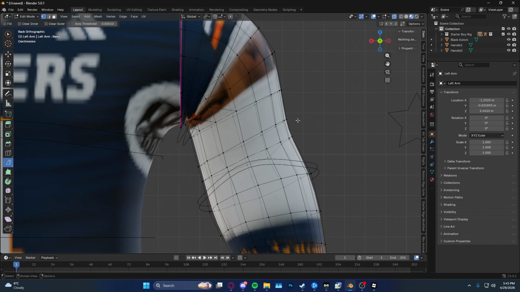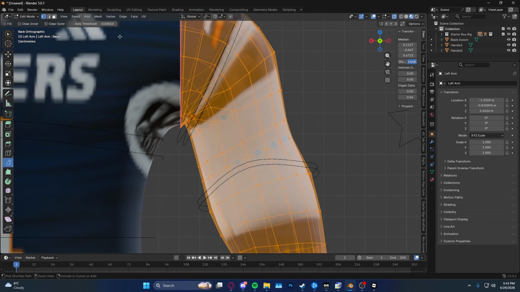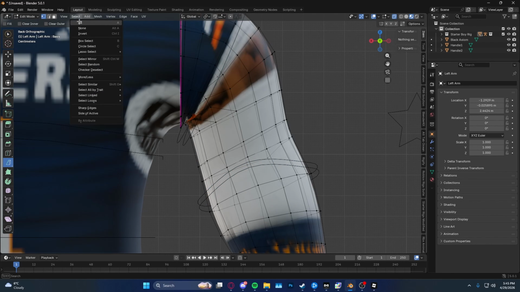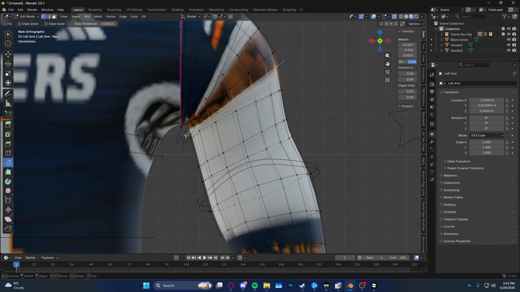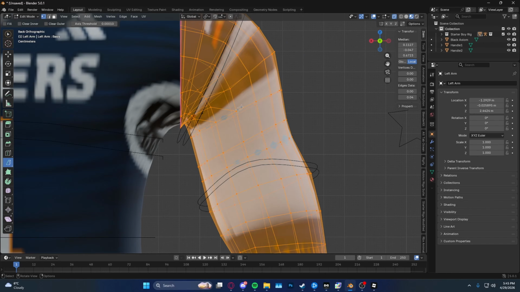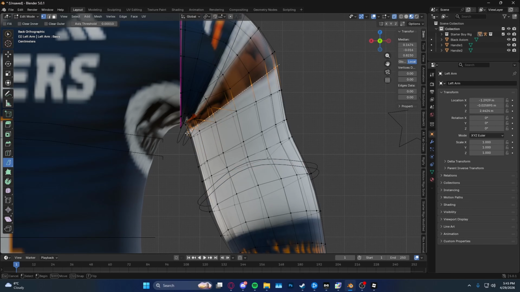Then press A on your keyboard to select all, or go over here and select all. Hold and drag, going from the start of here to the end of here, and then let it go. So here it is, a rectangle, or a circle. I usually go to the circle, and you come over here and make it a little bit smaller so that it doesn't go into everything else. Then select these vertices right here.